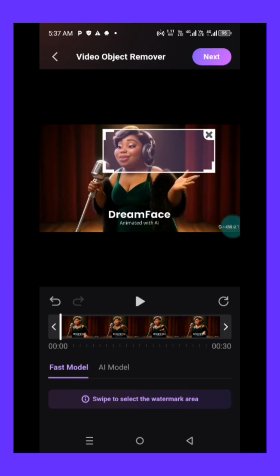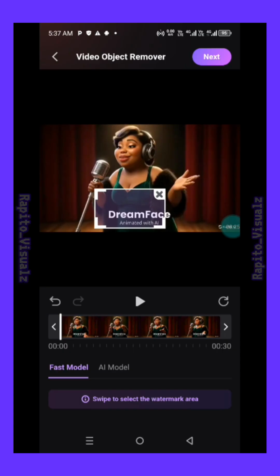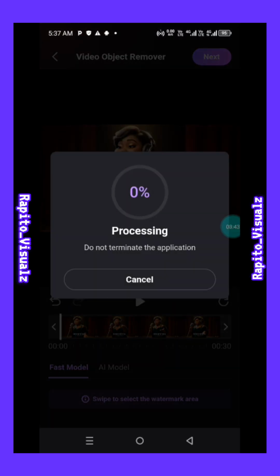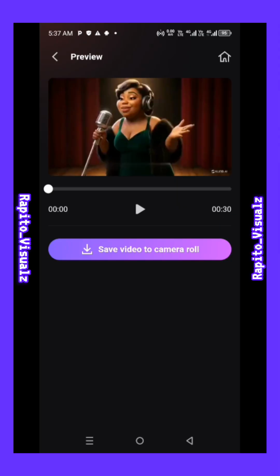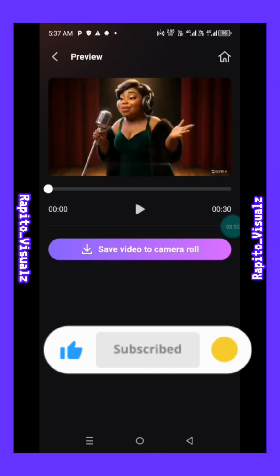So what you will do is just adjust this thing to this place. Reduce it. Because we don't want it to be obvious, because sometimes after removing it, it will leave some mark there. So when you reduce it like this, just click on next. After placing this on the watermark, just click on next. So it will wipe it once. This is a short clip, that's why it's fast. So it has cleared it, as you can see.